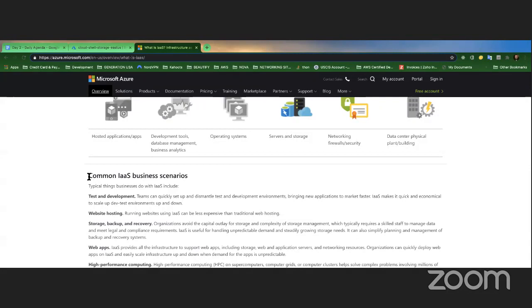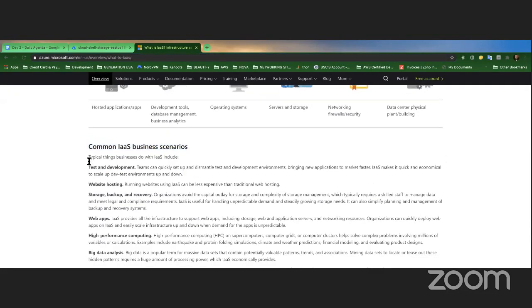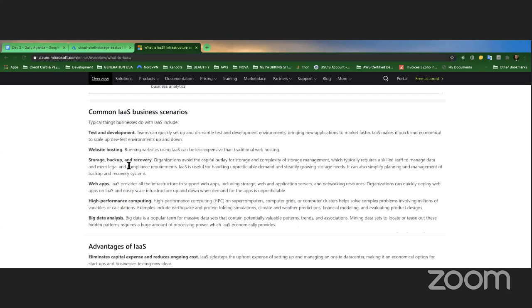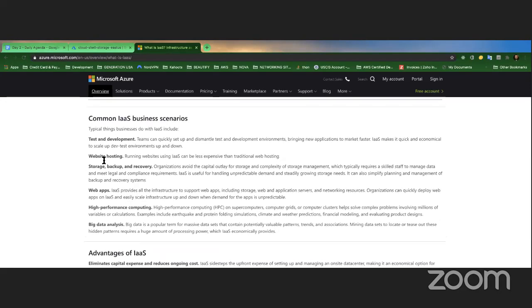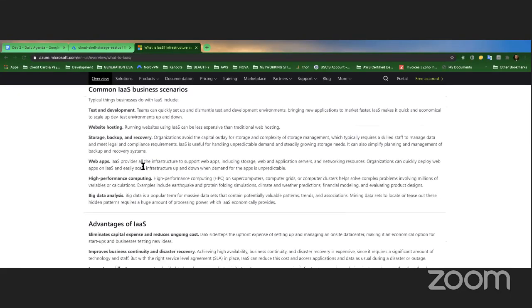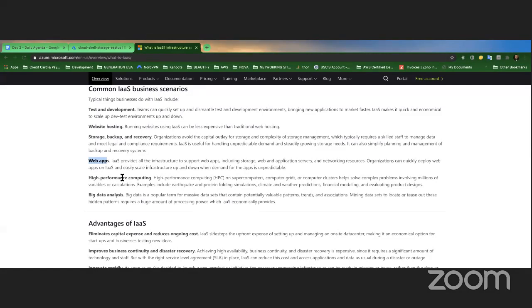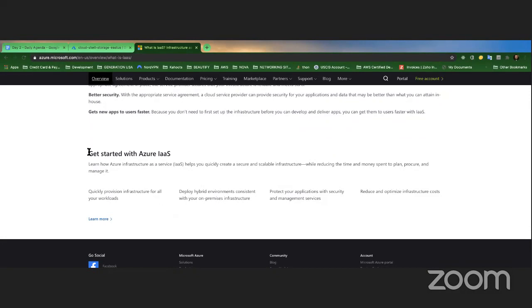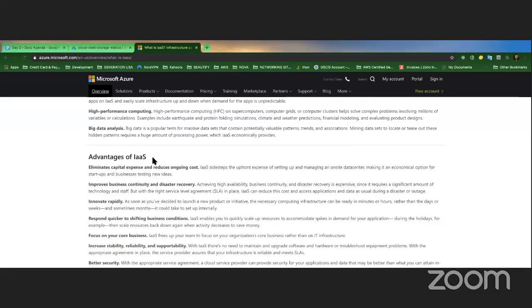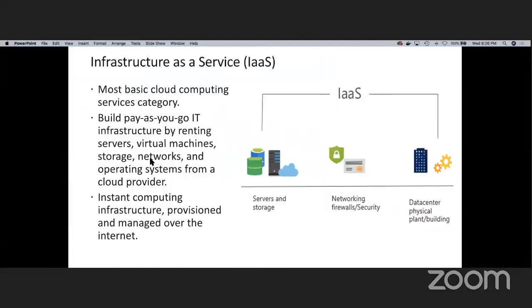And these are the scenarios when you use IaaS. Okay, for test and development, very important. Website hosting, of course. When you have a virtual machine, you can host a website there. And also when you have blob storage like an S3 bucket, you can host a static website. Storage, backup and recovery, web apps, high performance computing, big data analysis. Okay, so this is information about IaaS, infrastructure as a service.